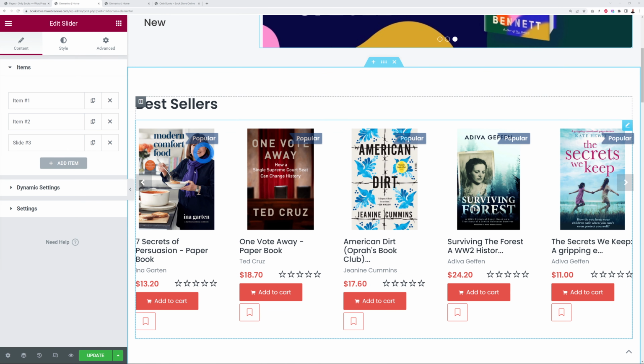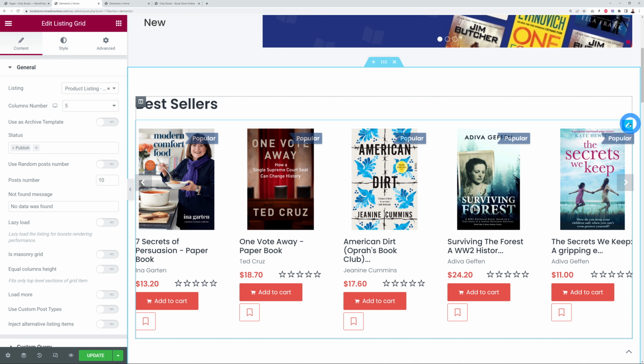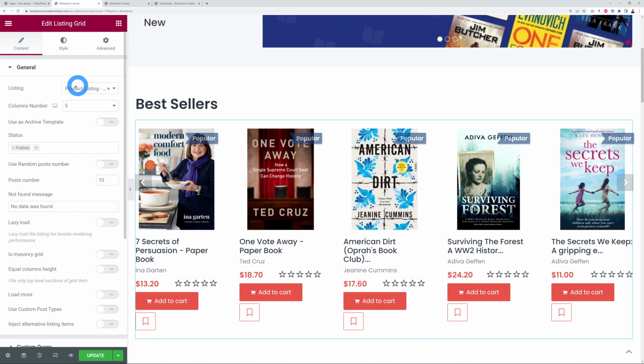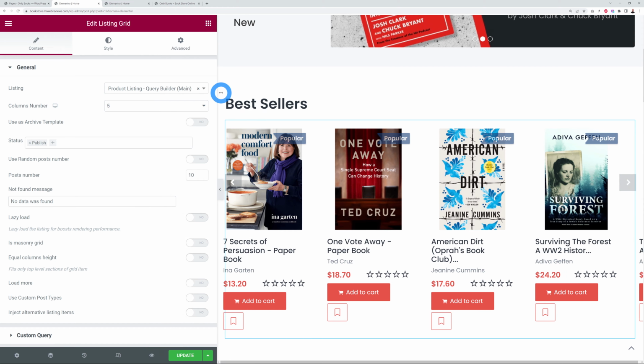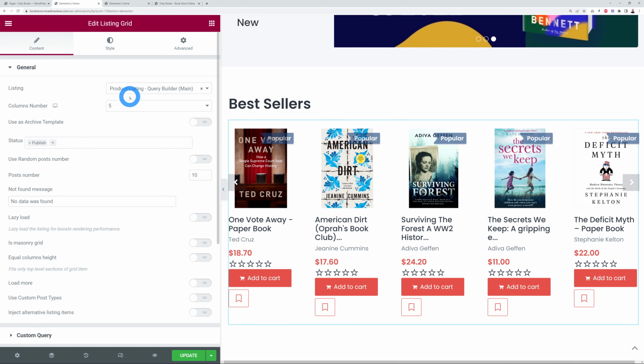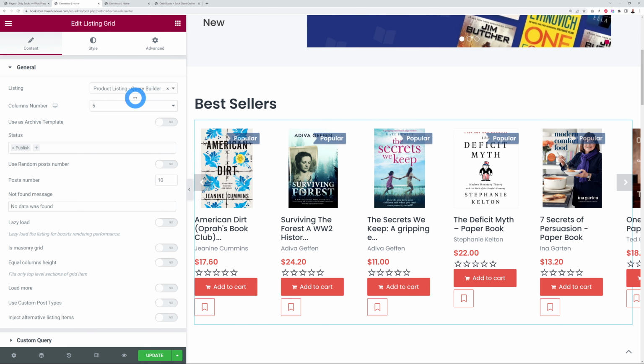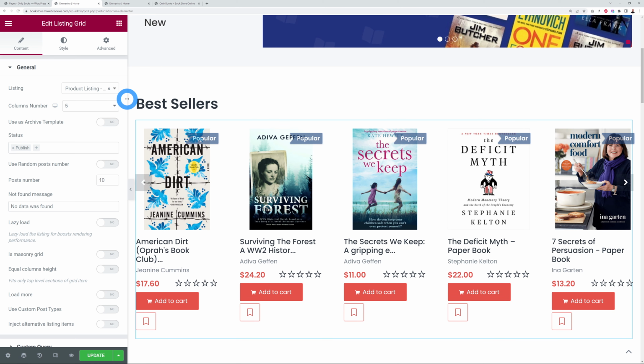So next we have our best sellers here. So let's click on this. As you can see, this is a listing section and this is the query that's put in place. So let's expand this because we can't read the whole thing. This one is called Product Listing Query Builder Main. So bear this in mind, remember this, okay? Now we can reduce that again back to its original size.